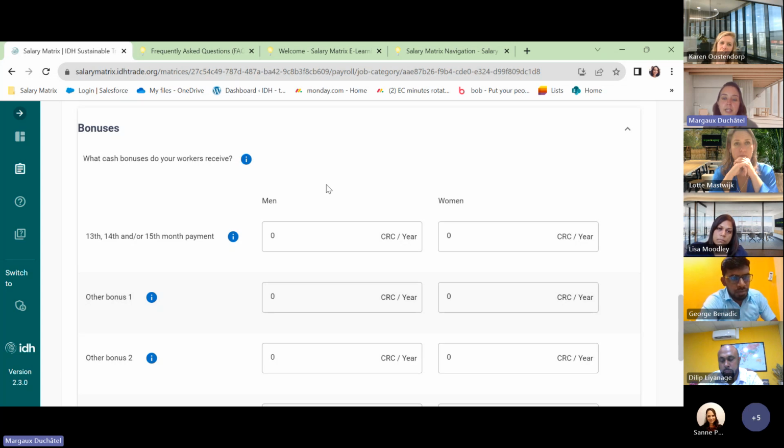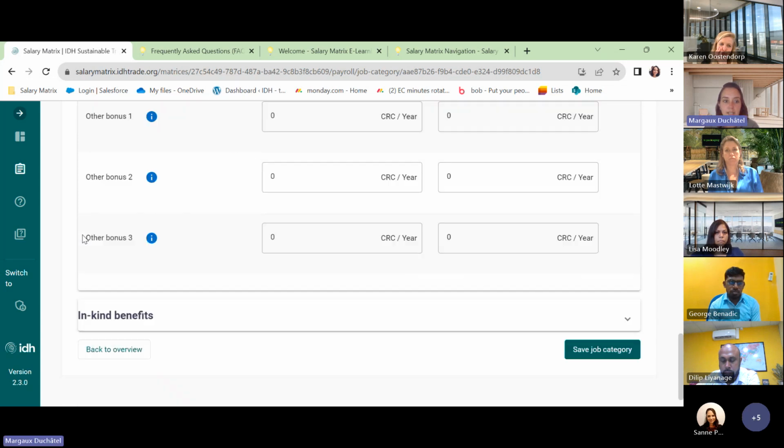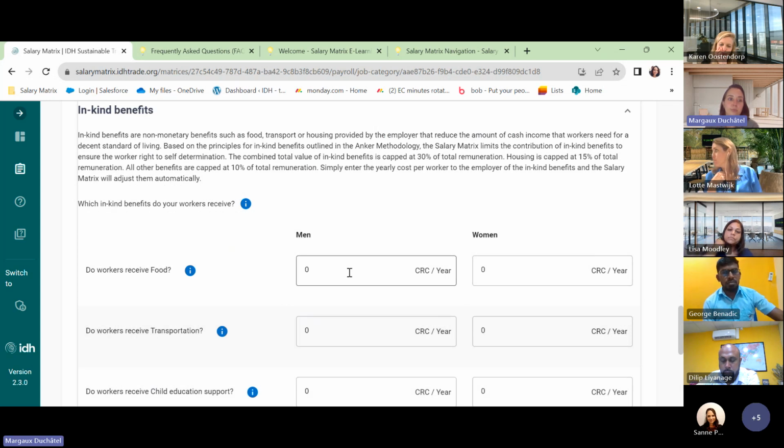But for the bonuses and the in-kind benefits, you have to put the value as if the worker was working full-time the entire year. So, let's say if the person received a 13th month, it would be based on the part-time, right? So the 20 hours for a month, but then you would put as if the worker would have worked the entire year full-time. So then what a full-time worker would get as a 13th month, for example. And the same goes for the in-kind benefits as well. It's as if the worker was working full-time.